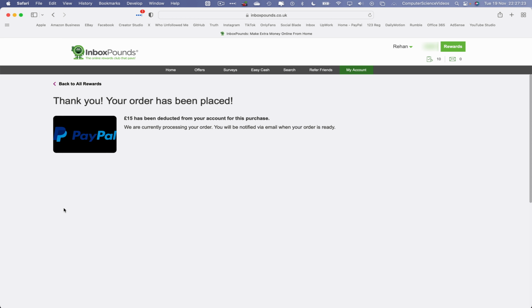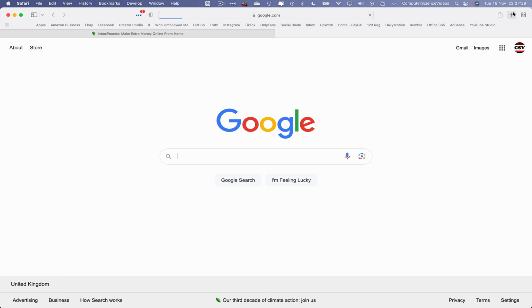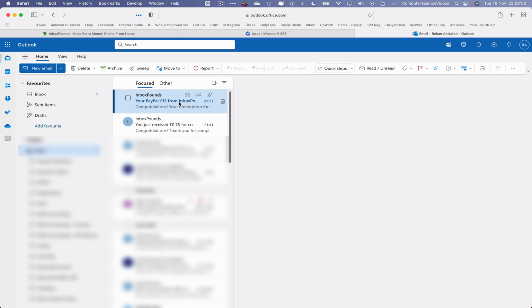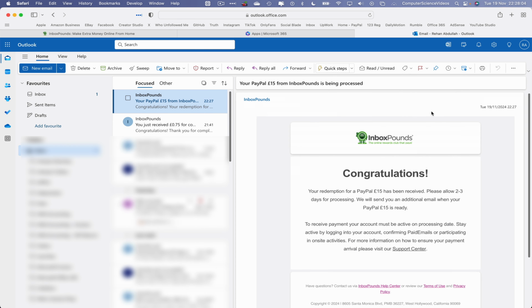I've now received an email within Outlook. If I were to, let's just say, now go to Outlook, and here we have that email in the inbox to confirm that your PayPal money from Inbox Pounds is now being processed. It usually takes about 2 to 3 days for processing.